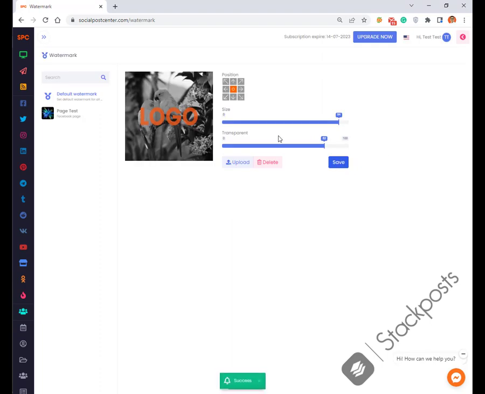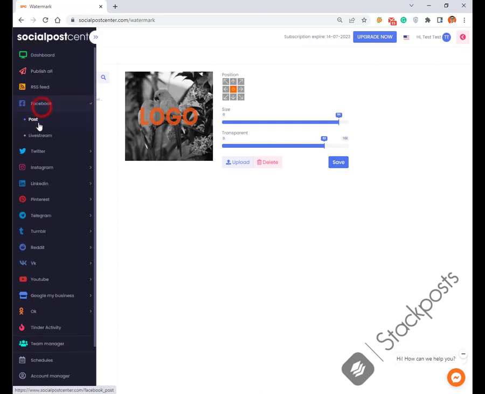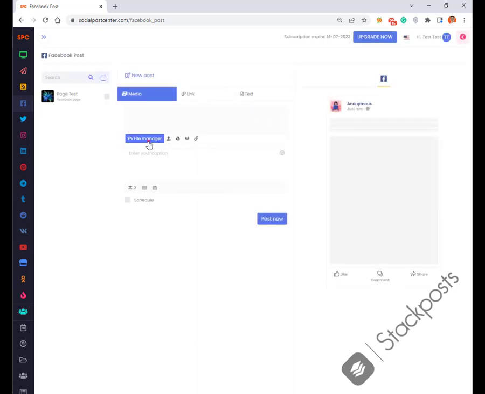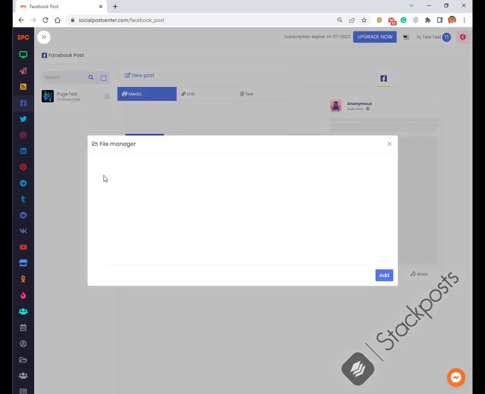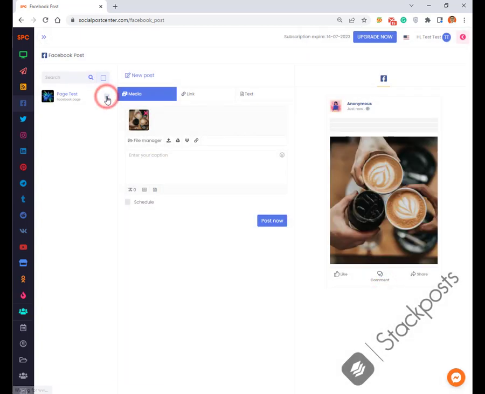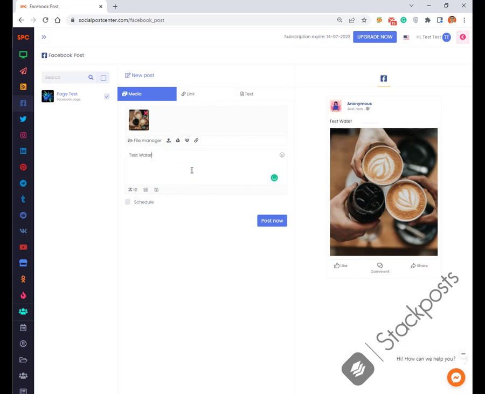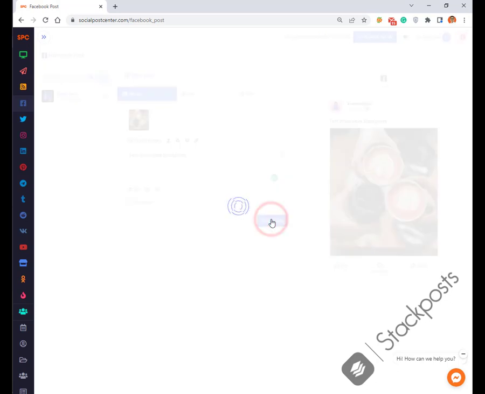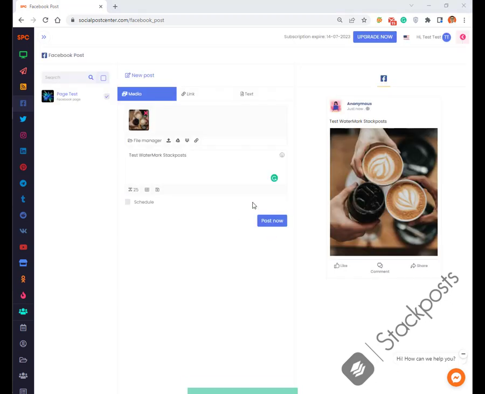Successful. Now you will test. At the file manager, click a picture. Choose your social account. Test watermark. So you will see the content is being published on OneDrive files.